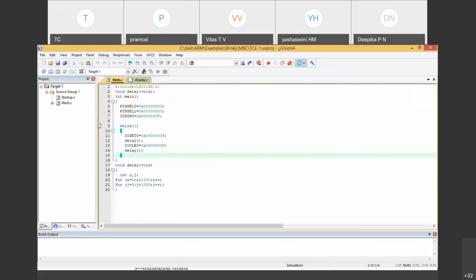Now quickly tell me what this program is doing. Quickly just go through the program. PINSEL0, PINSEL1, IODIR0. These things we have already discussed. Do you remember? Yes, sir. The simple LED program. What are we doing in this program? Quickly tell me in 1 minute.